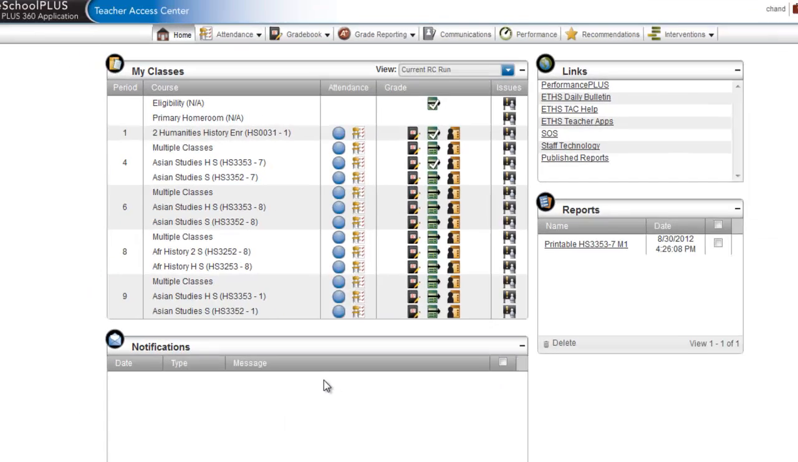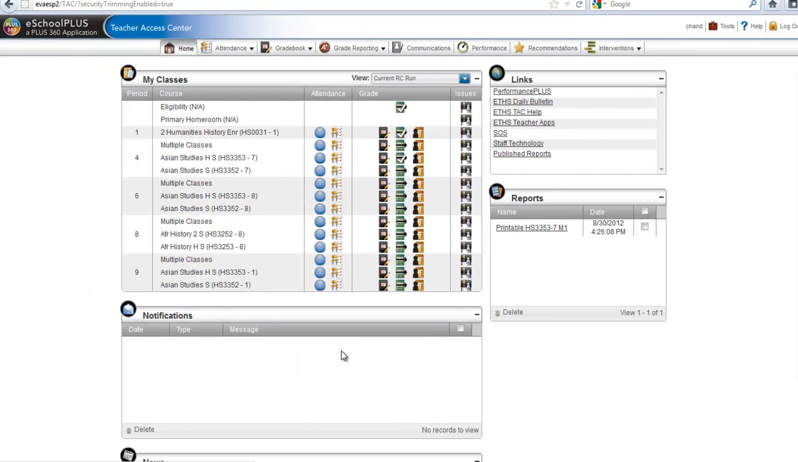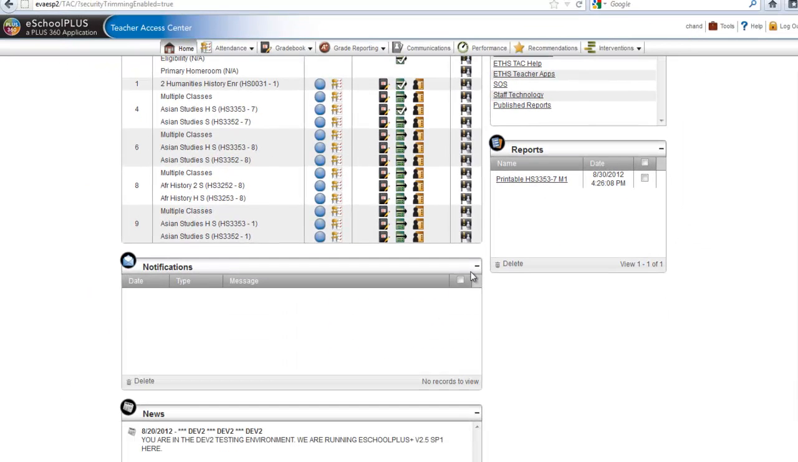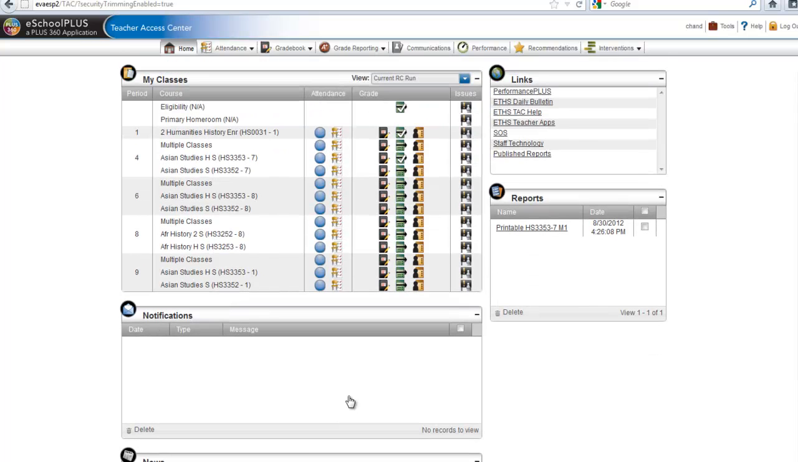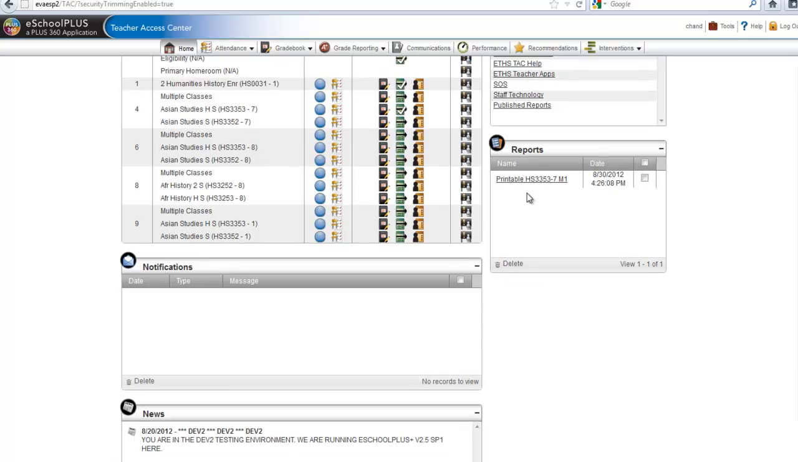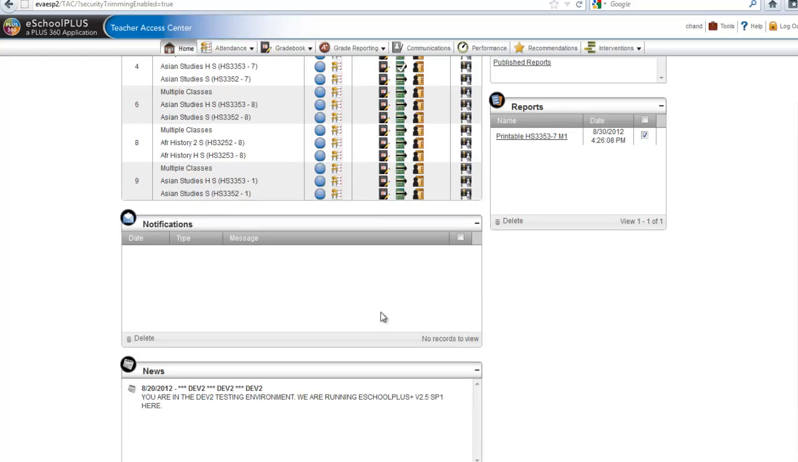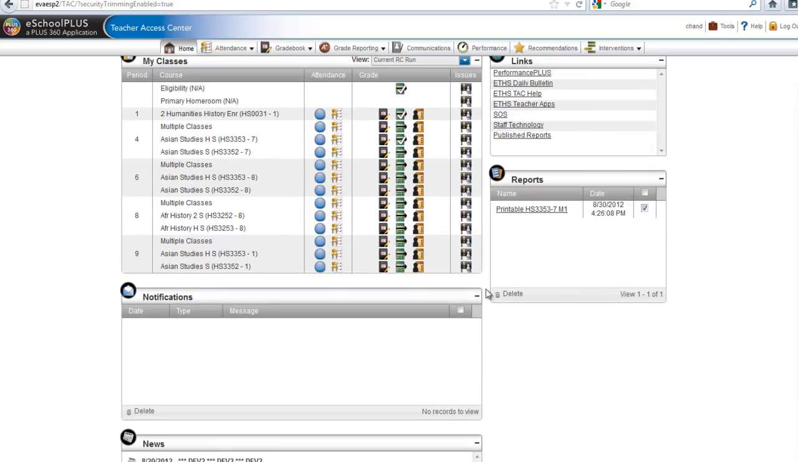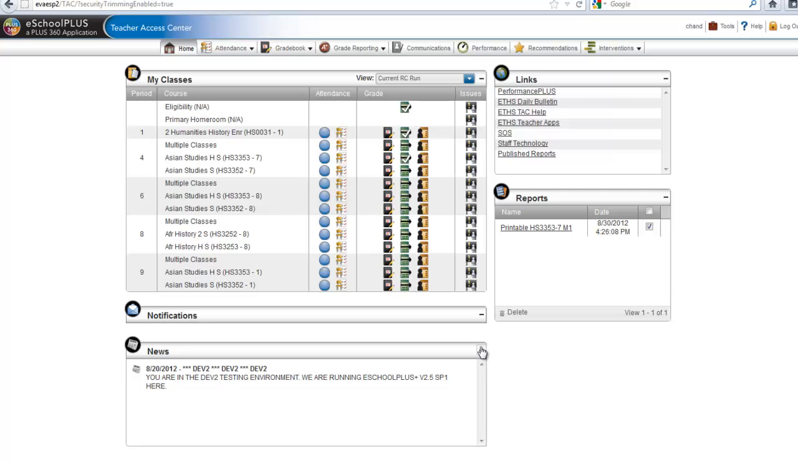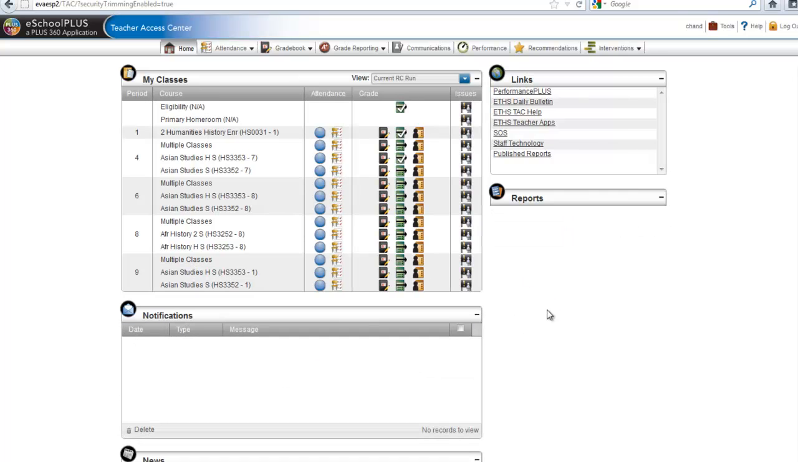In addition, we have these modules here on the right and then below: notifications, news items, links, and these are useful links for other pages, and then also reports. For some of these modules, you'll have the option to delete items once you've finished with them. So if I no longer see this, I can click on it and press delete. Also, you have the option to collapse these modules. So if we don't want to look at some of these, we can go ahead and minimize them and then expand them as needed.